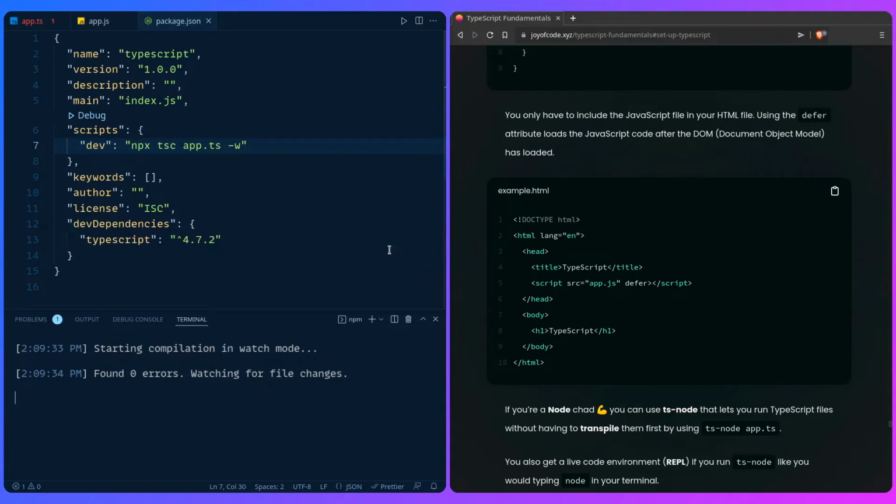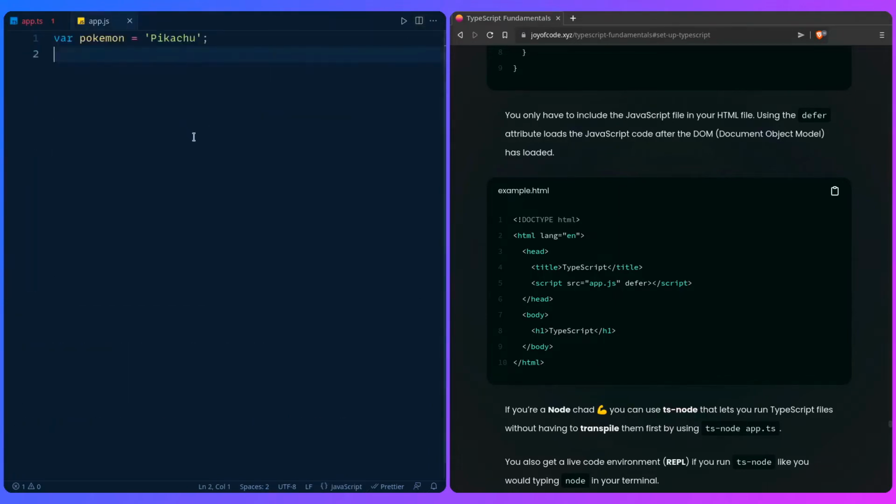So now, of course, once you have your handy dandy JavaScript file, let me just cancel this, so we're not bothered by this. I didn't mean to do that. Let me just close that.